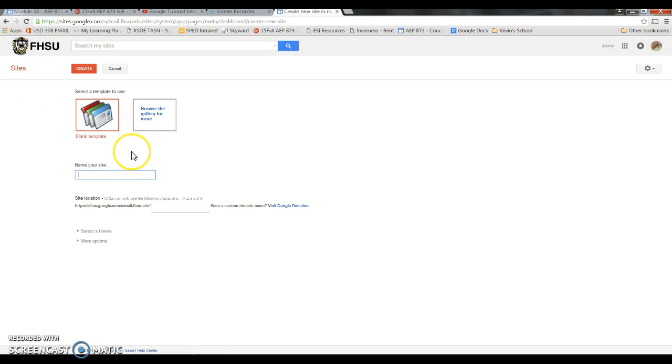And so there are two different options here. You can look at a blank template and create yours completely from scratch. This might be for more of you tech-savvy people who have some experience with creating websites, or you can browse a gallery for more templates.